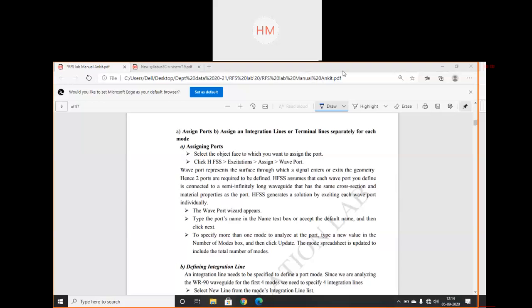So, assigning a port. Is my voice clear? Audible? Okay. So assign ports to your design. Assigning ports means selecting the object faces to which you want to assign the port: port 1 and port 2, the input port and output port. Click HFSS excitations, assign wave port. A wave port represents a surface through which a signal enters.